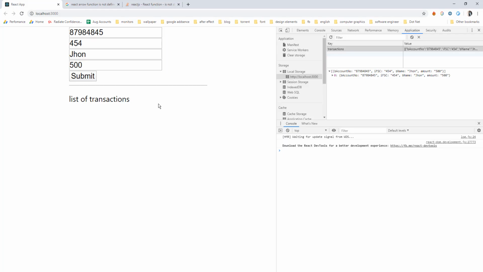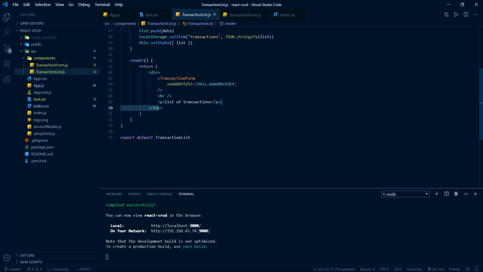Now let's look at how to display all of the transactions that we made in the past inside the list component here. In order to do that, we will have a new HTML table here.